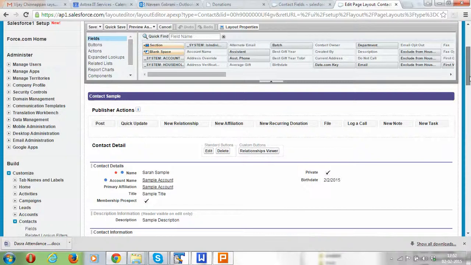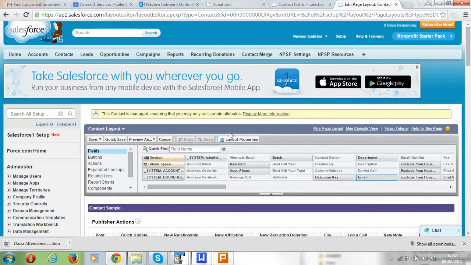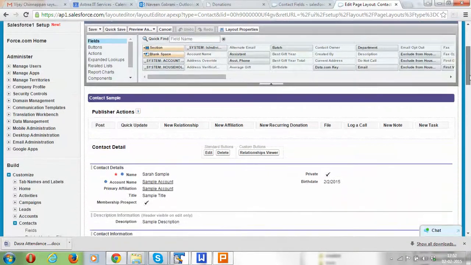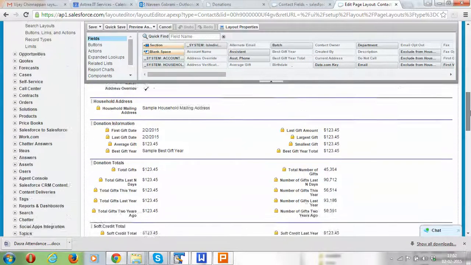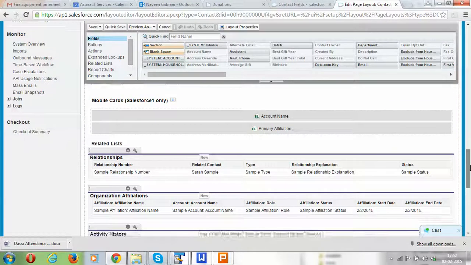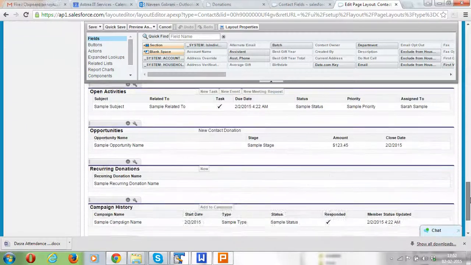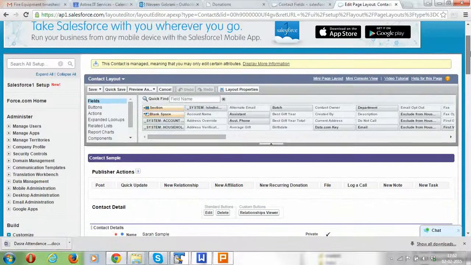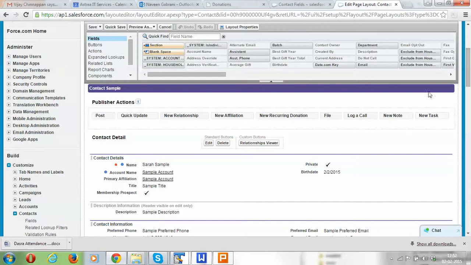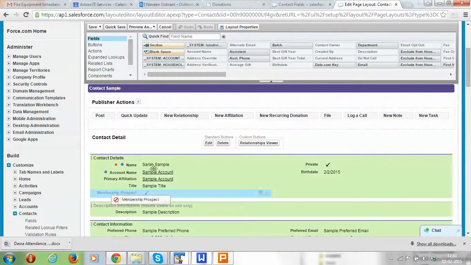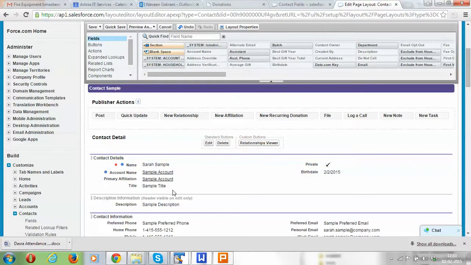Now this has two sections. This has a section at the top called contact layout. At the bottom it says a sample page. These are the various subsections in it, and these are the standard page layout that come with the nonprofit startup pack. This is very easy to use. We can add new sections, add new fields, remove fields, etc. For our purposes, let's just remove the membership prospect by dragging it from here back to the top. Now the membership prospect is gone from the page layout. Now we can save this, and then the contact page is ready.